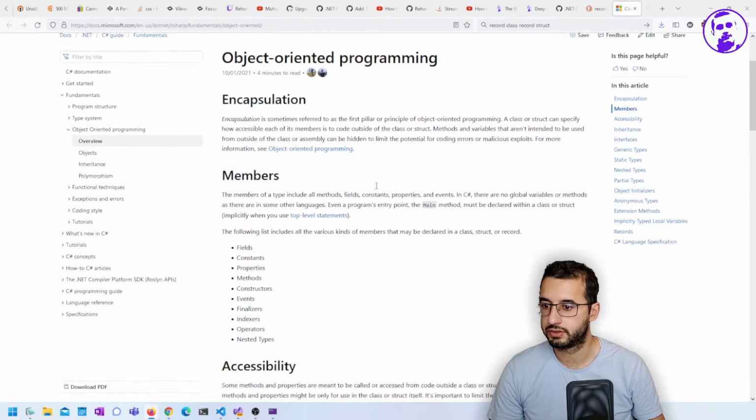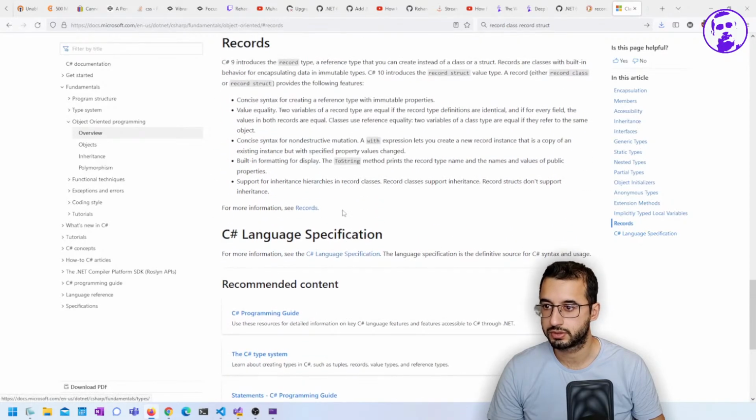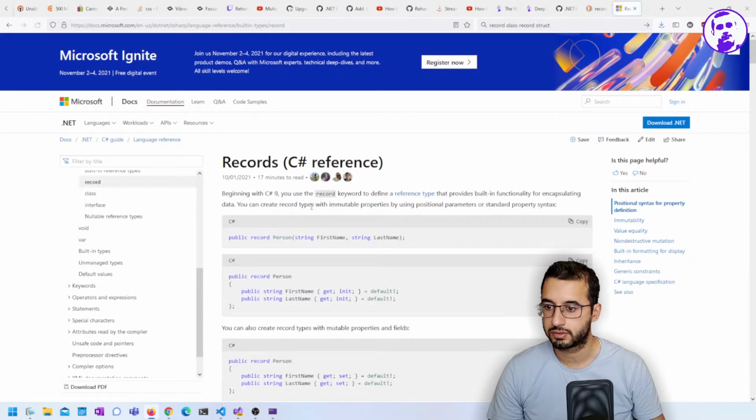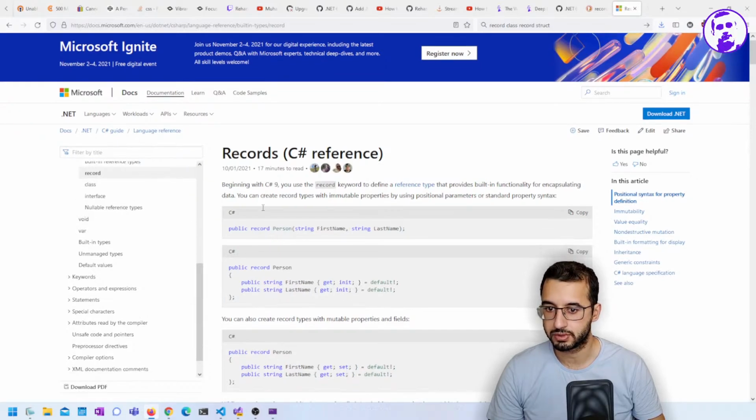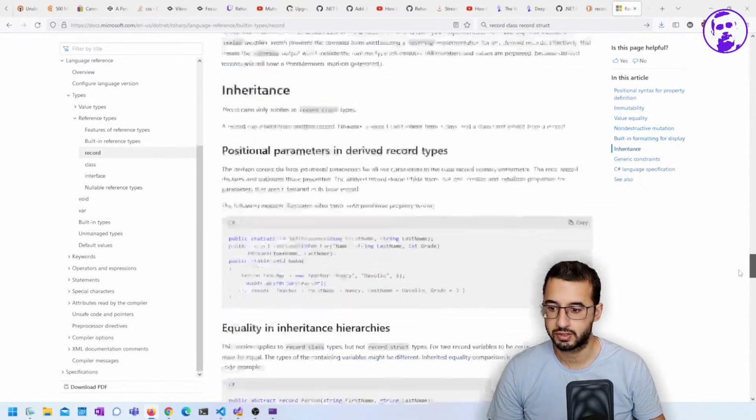Is this C# 10? Records. Where was the option to pick what version of C# this is? That used to exist, right? I'm not going crazy.